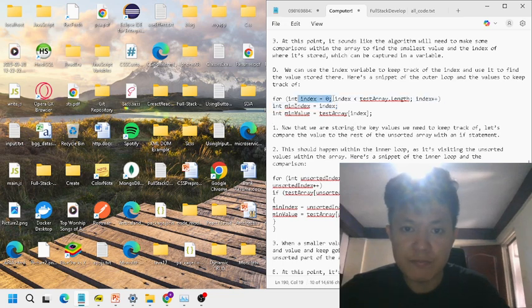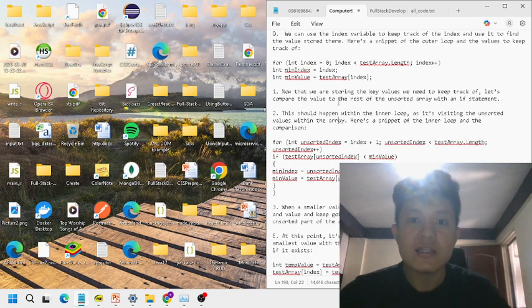So here, we start with index 0 and then we increment it. Now we create integer minimum index equals index, and then minimum value equals test array index. So again, remember when creating a variable, always make sure that it says what it does to be readable.